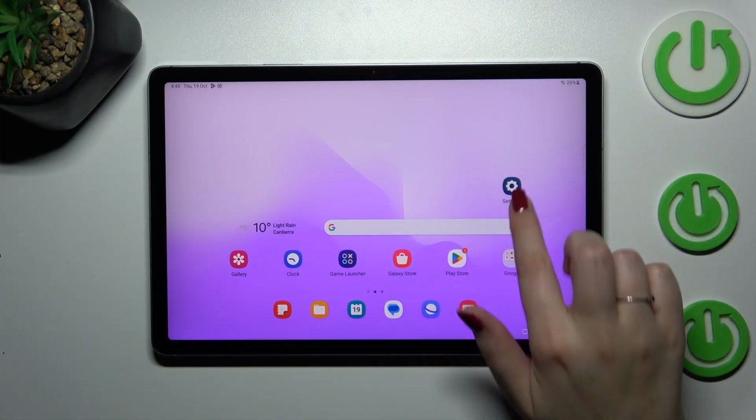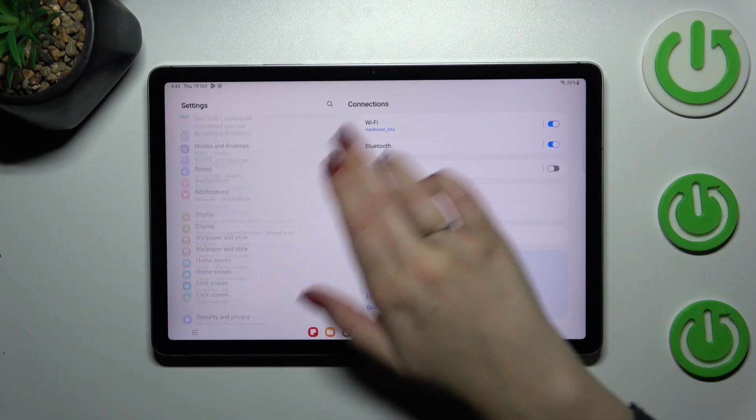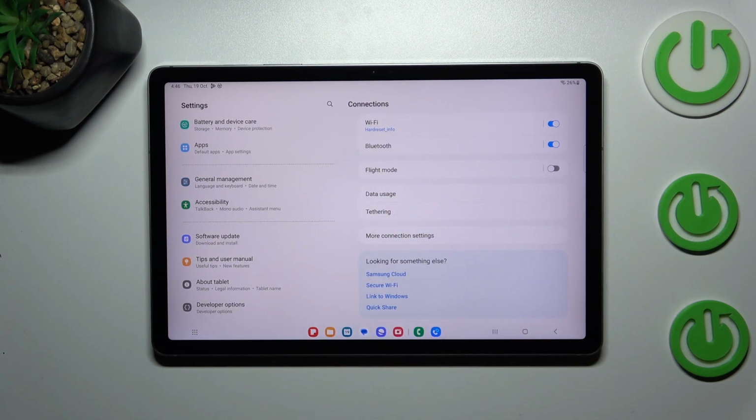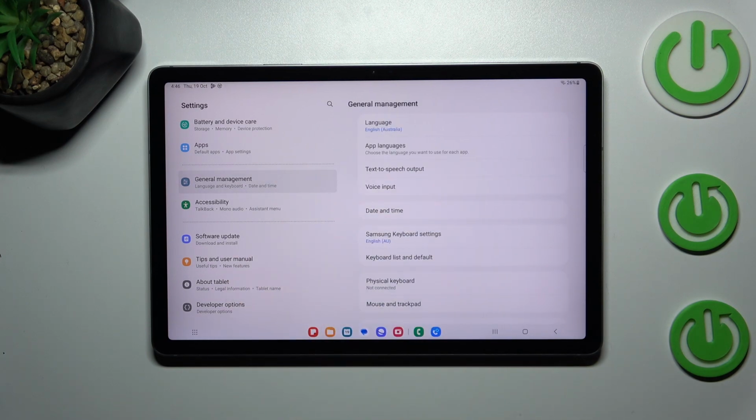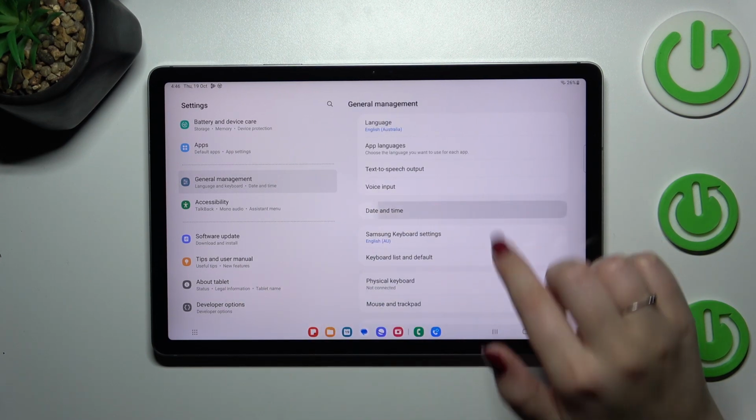So let's start with opening the settings, and in this left section simply scroll down to the very bottom in order to find the general management. Now let's tap on date and time.